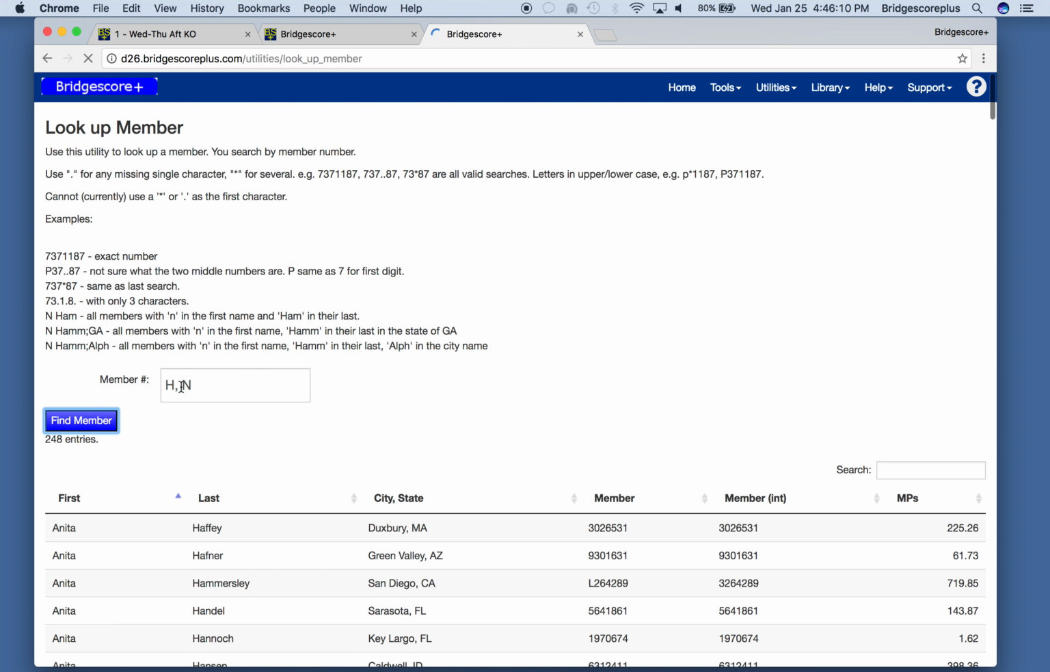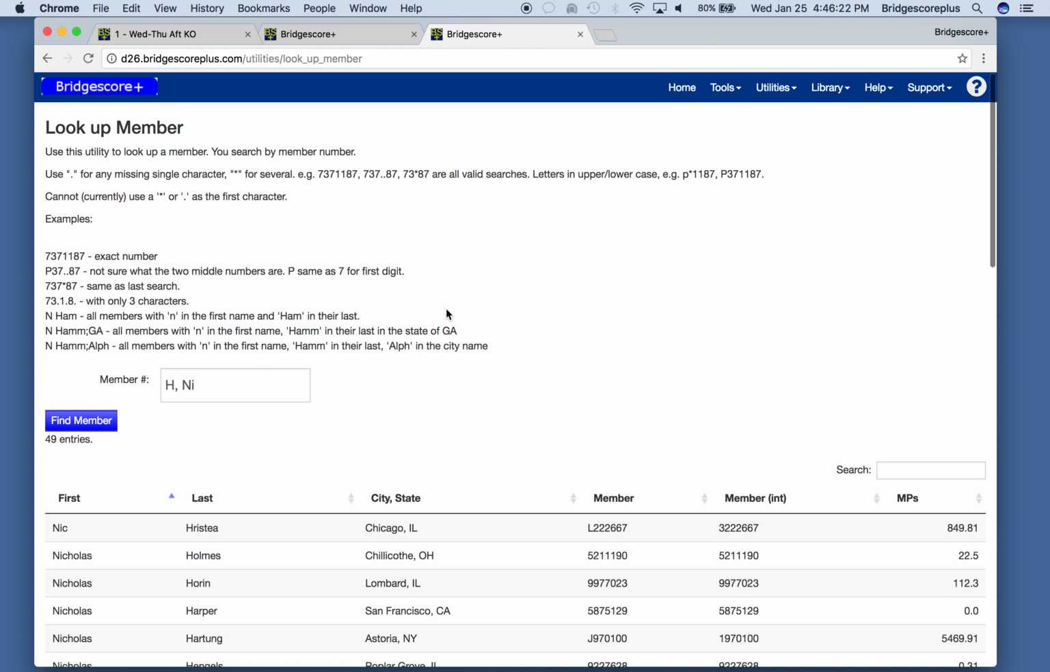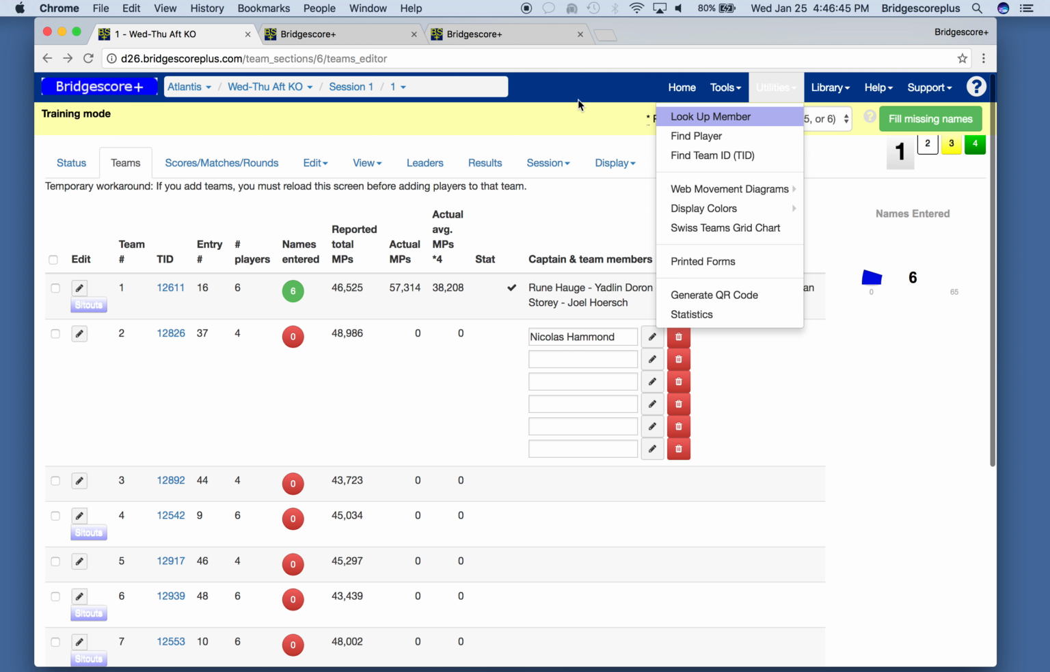This is going to find all members whose last name starts with H and whose first initial is N. It will only display 500, so if there's more than 500, because it could potentially be displaying up to as many as 300,000. So in this case, there are 49 members whose last name starts with the letter H and whose first name contains the letters NI. So this is a quick way of being able to find a member if you're lacking information on the player.